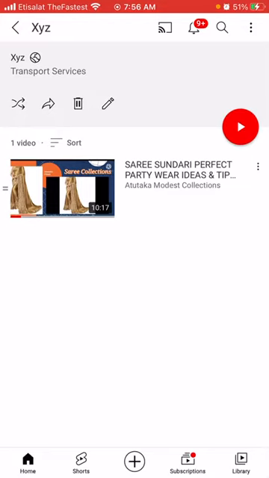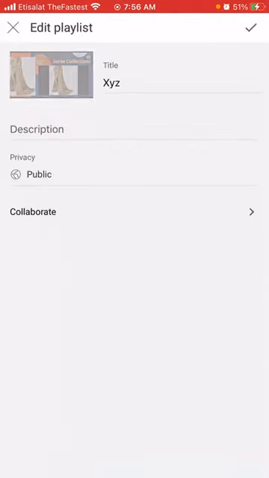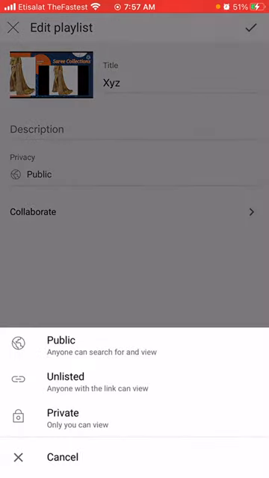And if you want to edit, if it's public and you don't want it to be public, you can change it to private or unlisted. Anyone with the link can open it, but if they don't have the link, they can't open. So I'll choose private for now.